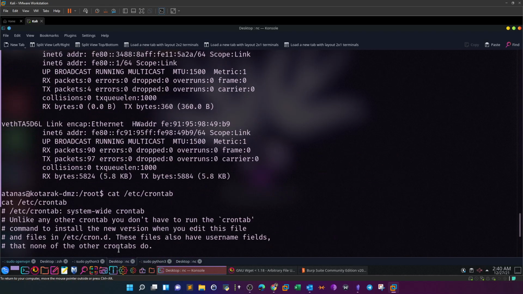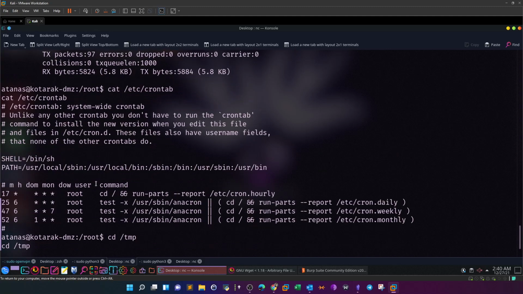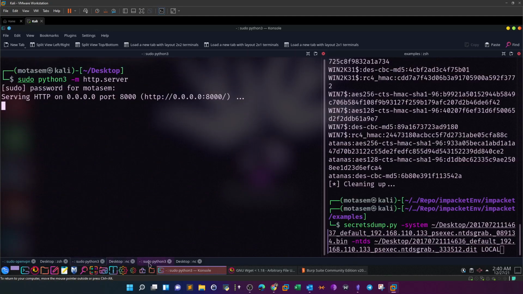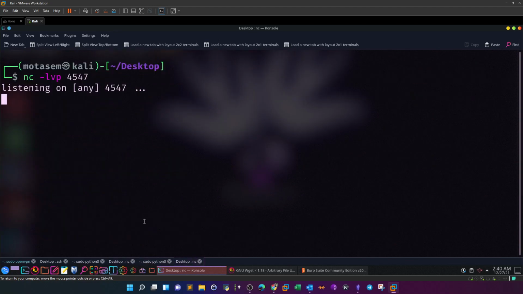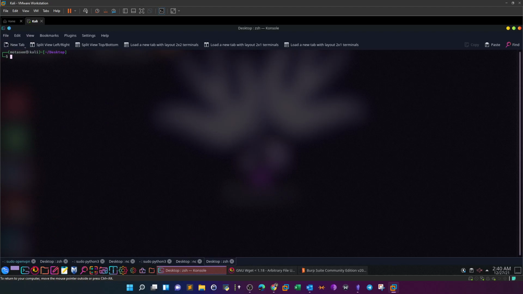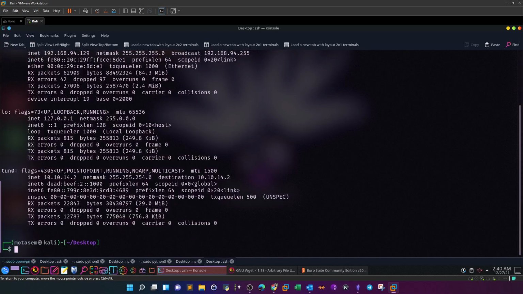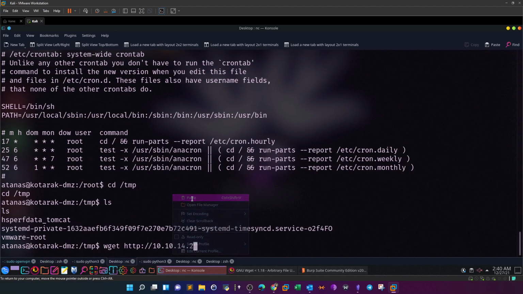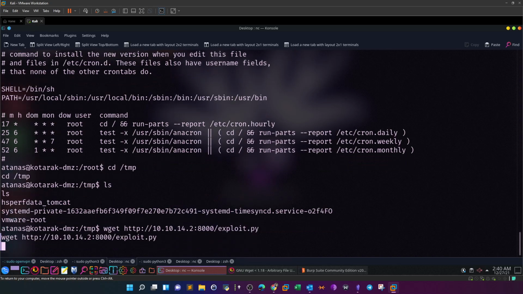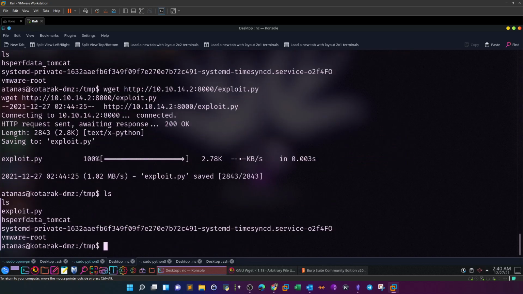We're going to need the IP address of my machine, which is not here. How about here? Okay, let's not waste time. Just type ifconfig, and this is my IP. Alright, port 8000/exploit.py. It has been downloaded, ls, and now we run the exploit using Python.